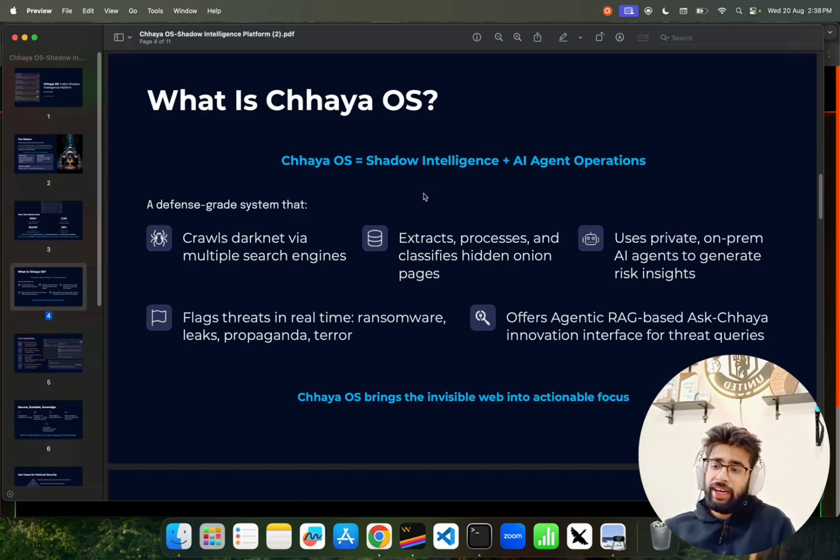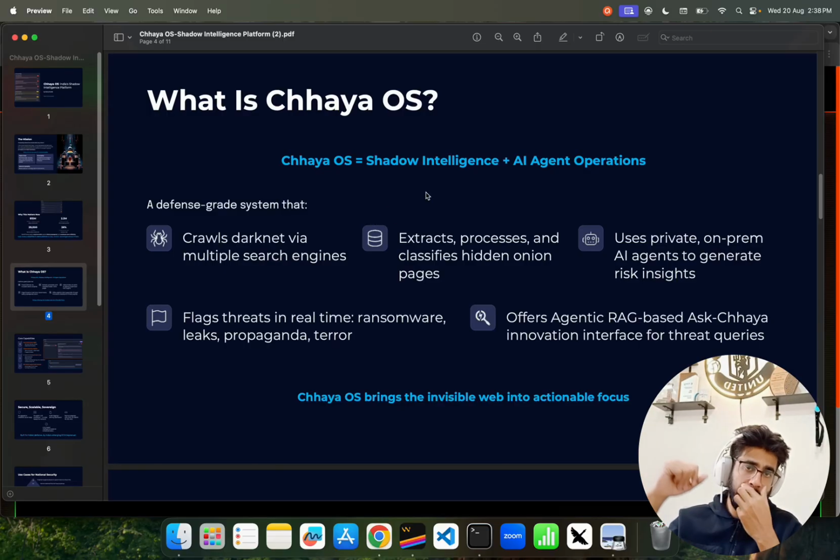So what is Chaya OS? It's a shadow intelligence tool that uses crawlers. Of course, there are a lot of search engines on the dark web also. I'll show you Tor66 and a lot of others in a little bit. What it does is crawl the darknet via multiple search engines, based on your keywords. You can feed the keywords into the system, and it will crawl all the links. Once the links are fetched, it will go to each link and scrape them, and get their individual content from those websites, basically the onion sites.